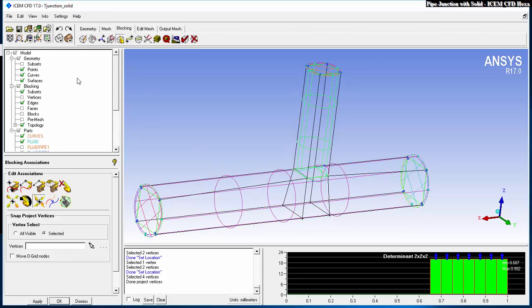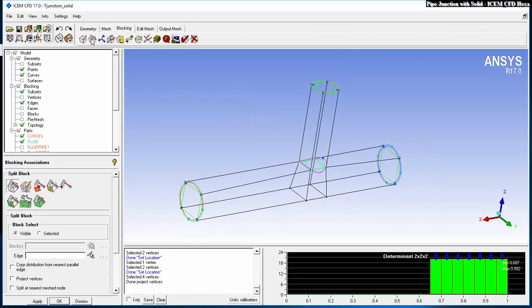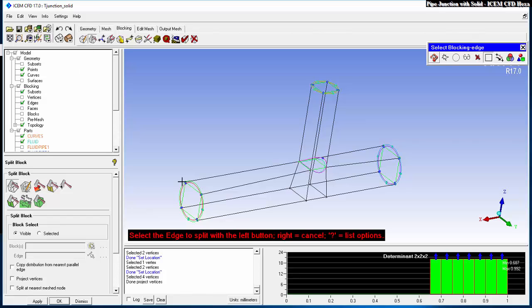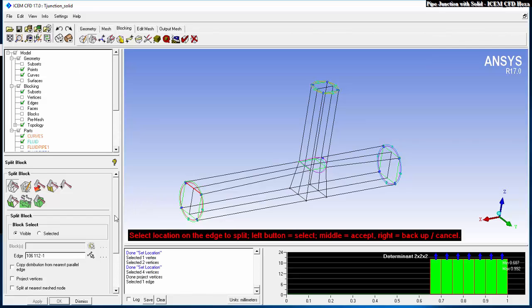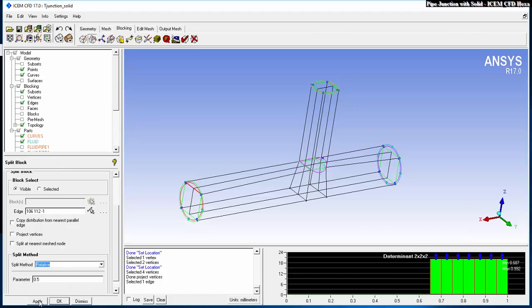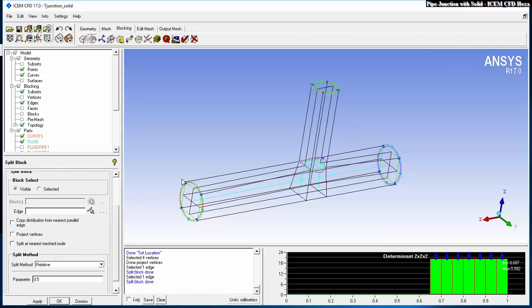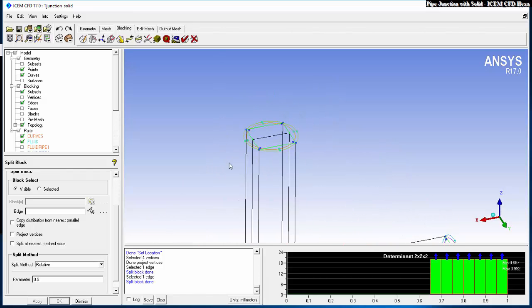Now turn off the surfaces and split the blocks at the two locations, but the method here is the relative 50% location, on the vertical edges. One split should be here and one split should be over here.